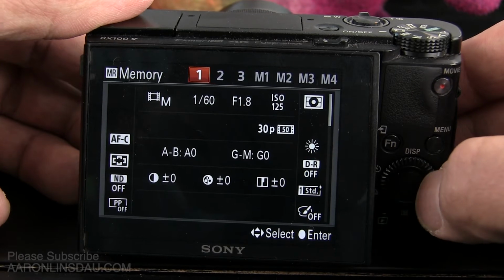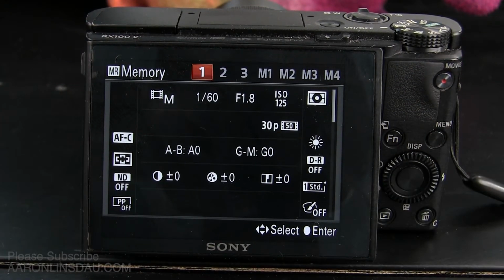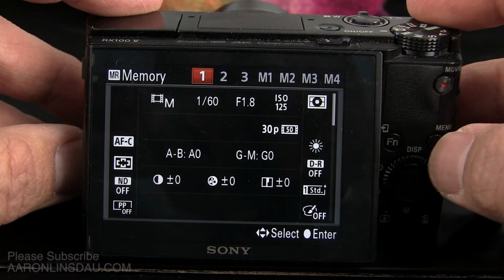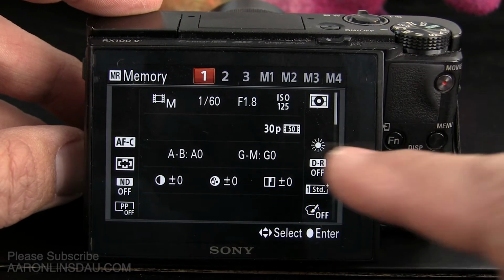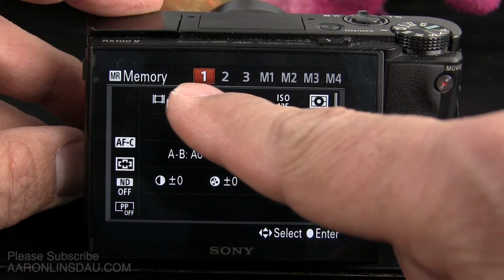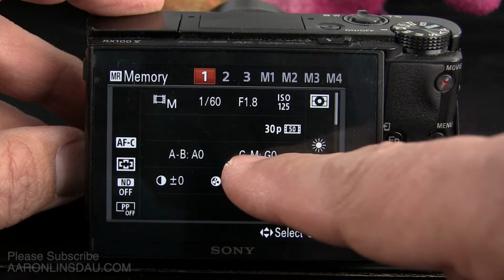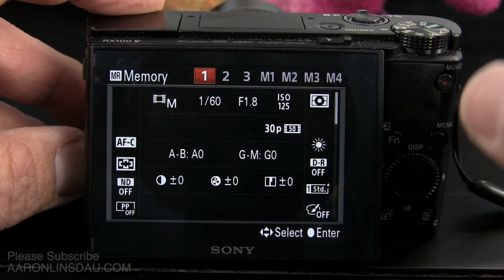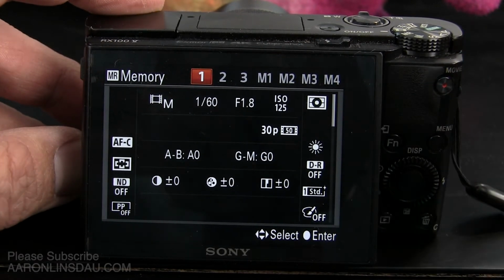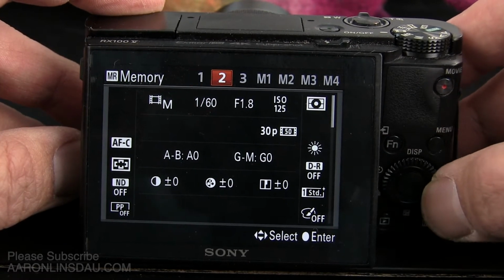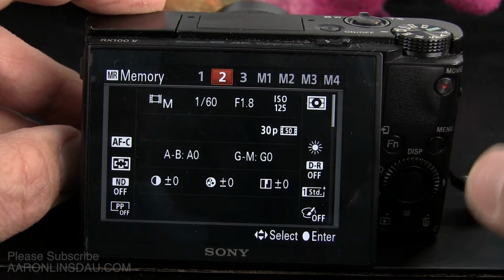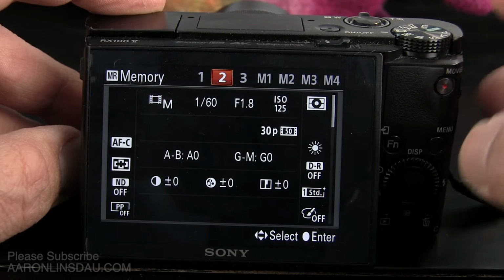I hit OK. Now this is what's confusing. I saved all my settings in memory bank 1, but it does not show it right now. It shows my current settings in bank 1. I haven't applied it yet. That's what you get confused on, is if I click to the right, you will see the screen doesn't change at all. This is a little bit awkward. I wish they didn't do that, but that's how they do this.